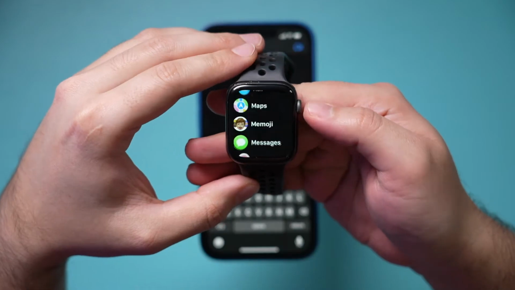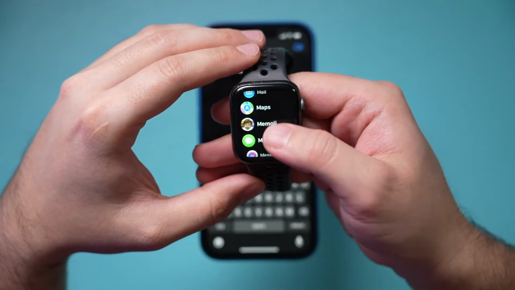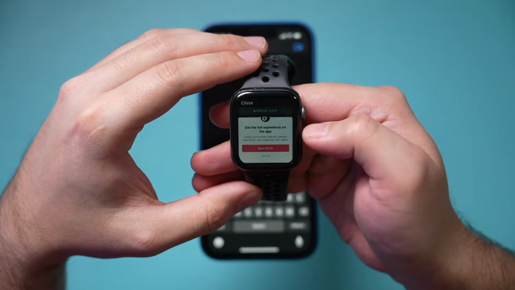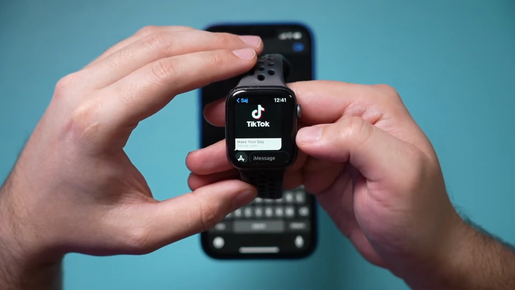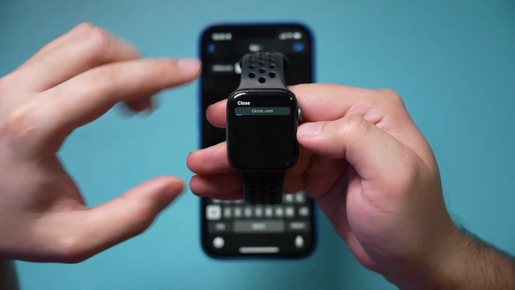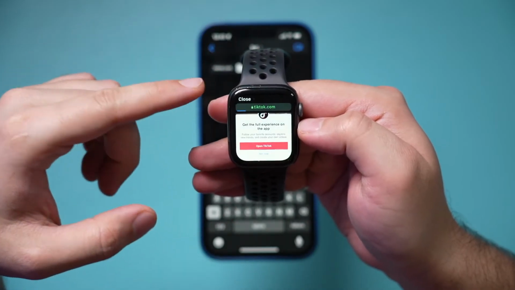Now we need to open the same message on our watch. So go down to the messages app here, click on your name here to open up the message or whoever you sent this to, and then go ahead and click it to open it. And it's gonna open up the browser version of TikTok here.